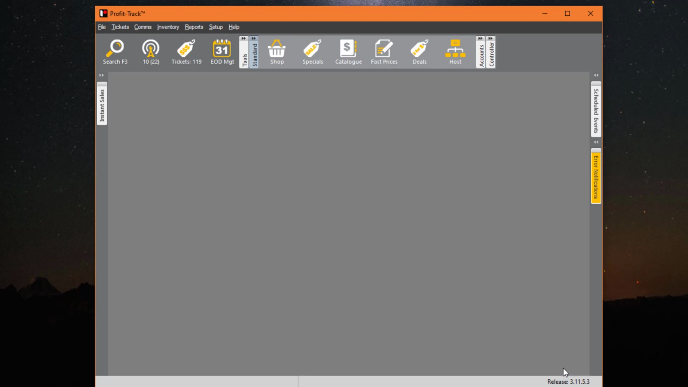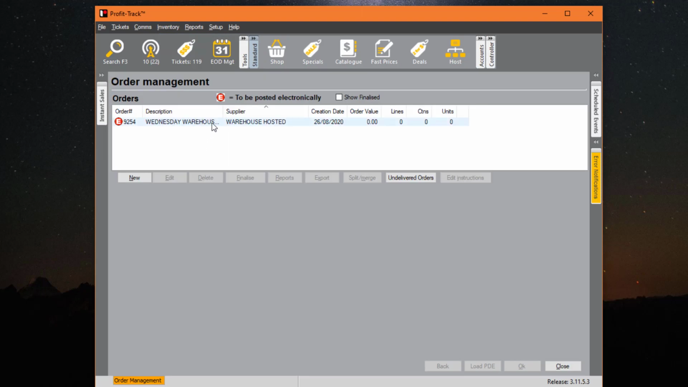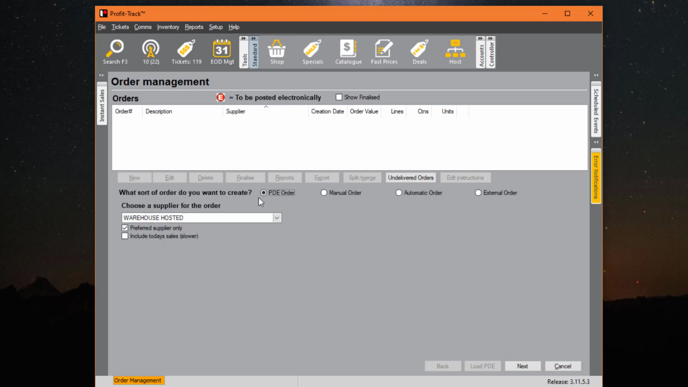So if I cancel here, inventory, order management, there we go. I've already created one here. I'll delete that. So we click on new, we've got 4 options here: PDE order, manual order, automatic, and external. For the most part, we'll skip the external and automatic ordering. They're not very standard. It's a bit of a different module.